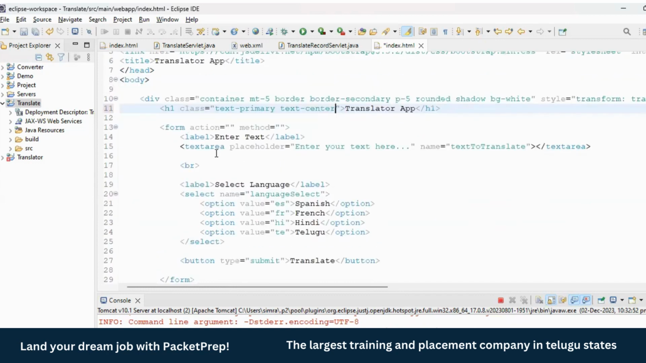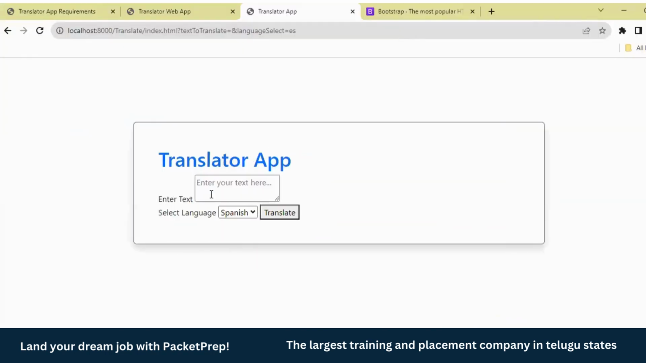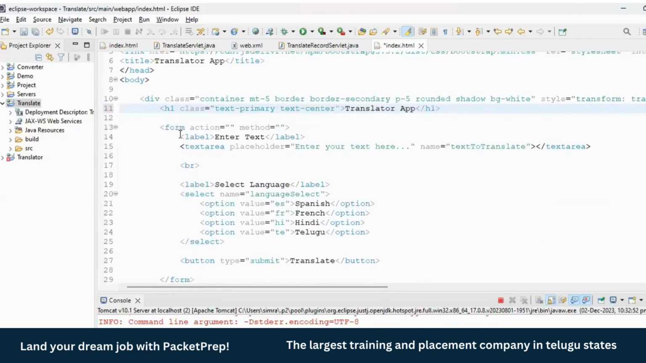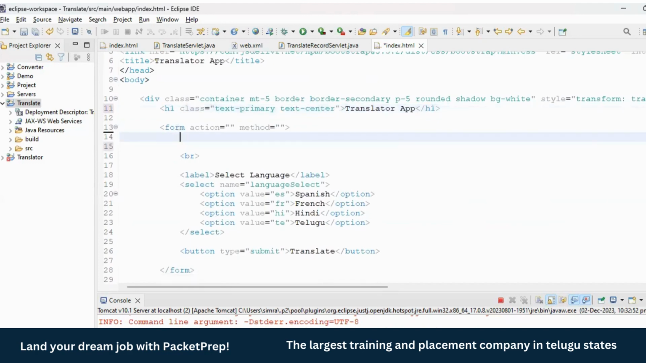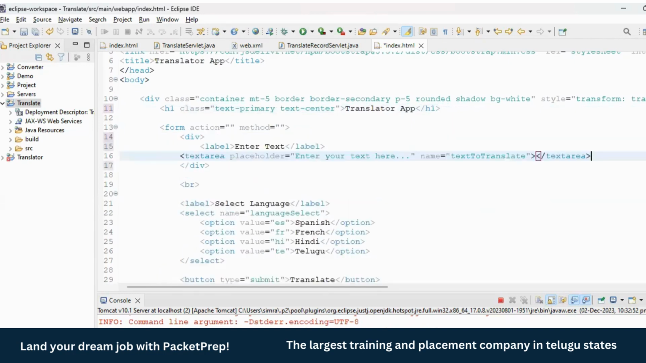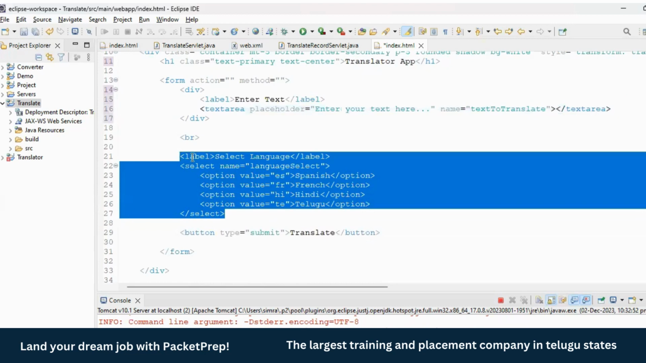Now all these labels and text areas are inline level elements, which will not have block level behavior. So if I check, these both are coming side by side now. I want it on a new line. So for that, take every container in a div tag. Inside this div tag, I'll paste it. Same thing I'll do with the next element as well, which is our language. Here, I'll cut it.